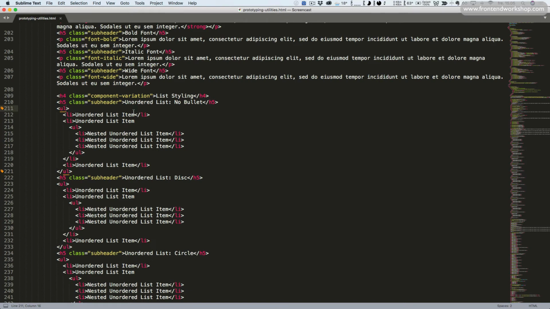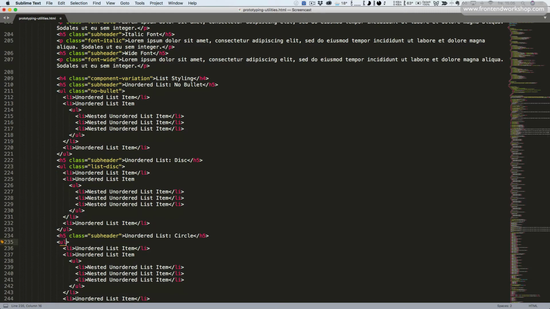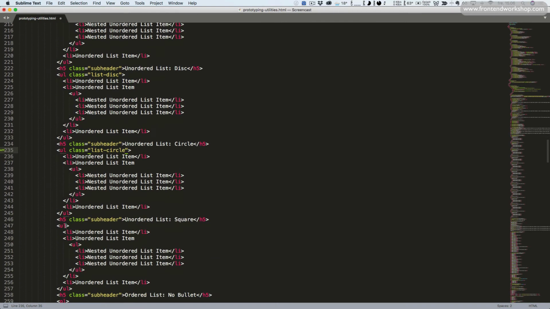First, we want to remove our bullet from the first level only, so we can add the class no bullet. We can also choose to use a disc instead of the default bullet by using the class list disk, or displayed as a circle by adding the class list circle, or as a square by adding the class list square.